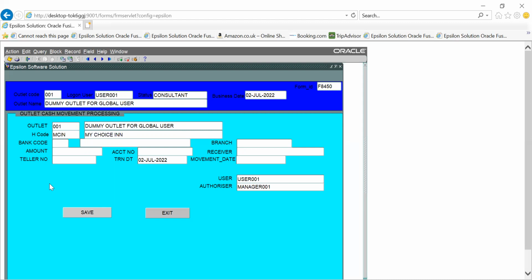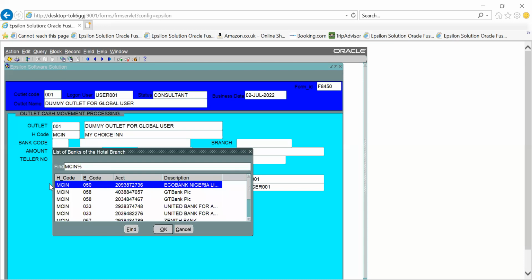The hotel has been defined with various bank accounts that we run with various banks. So at this point, we just choose which of the banks by using Ctrl L. These are all the bank accounts we have in this bank, defined at the creation of the hotel parameters. So if I'm taking the money to Senate Bank, the hotel has two different accounts at Senate Bank.